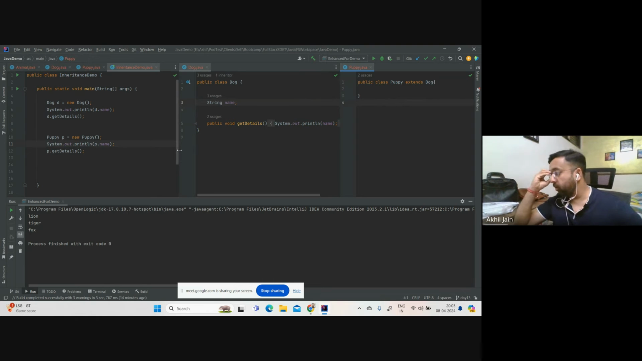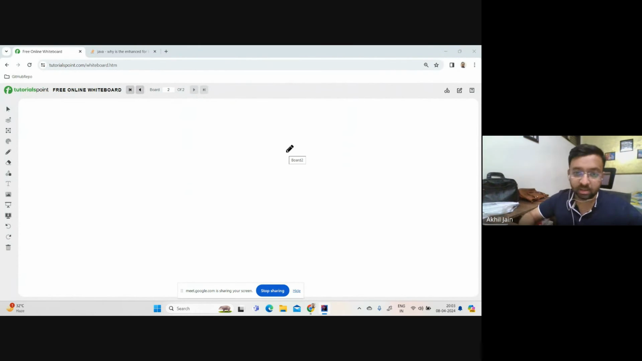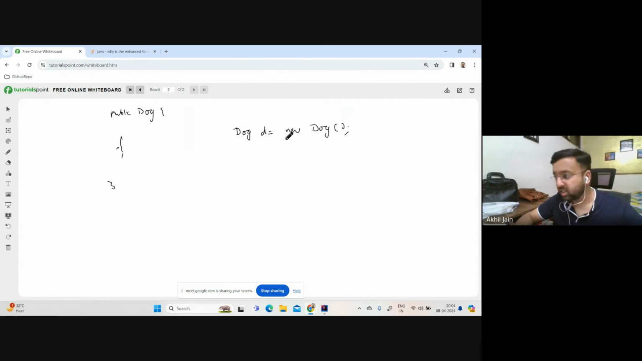We have learned about object as something when we create the instance of a class, and we term it as object, right? Let me go back on the board again. If let's say we have the class public dog, and in the end I do something like this, dog d equals new dog. What do we say? That we have created an object here, or an instance of a class.